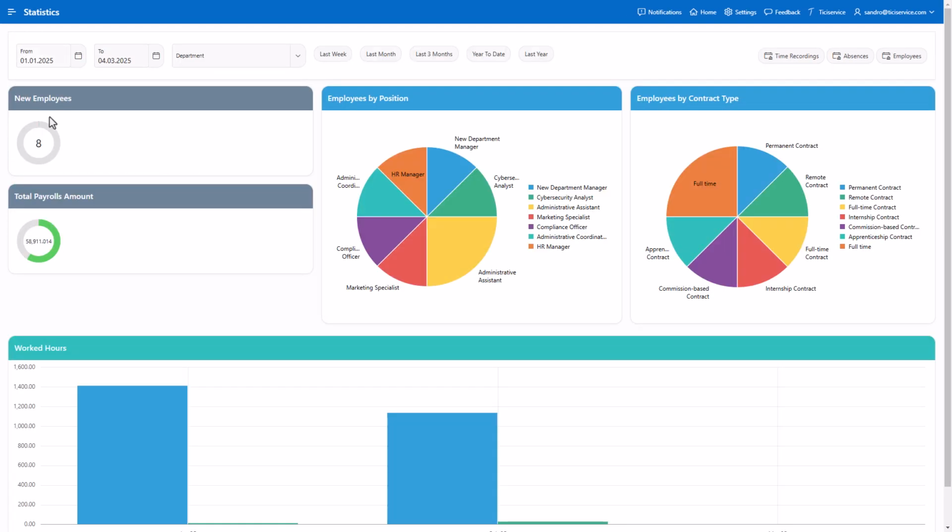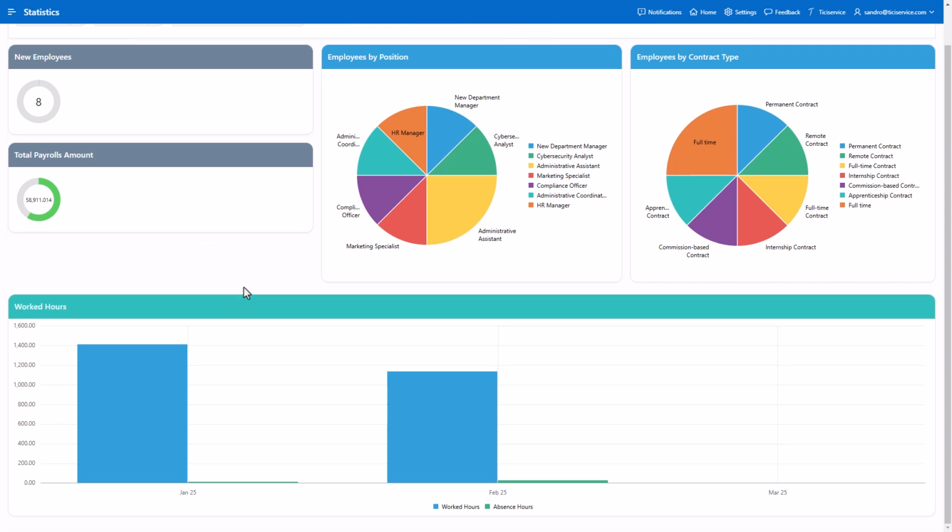At the bottom, the worked hours graph presents total employee work hours over the selected period, helping track productivity trends. Since this section contains sensitive data, access is limited to managers unless specifically authorized. This ensures that only those with proper permissions can analyze these insights while maintaining data security.